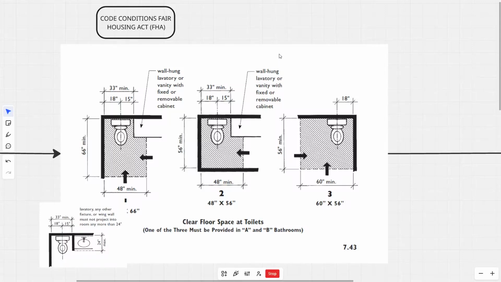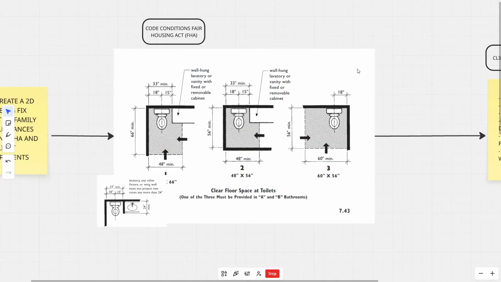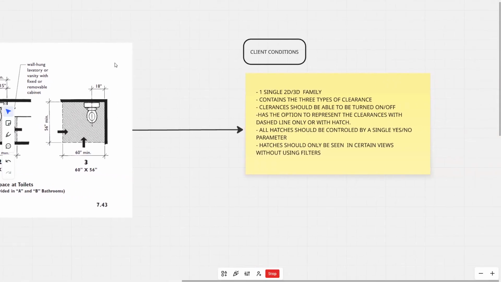Hi, today I'm going to show you how to model 2D clearances inside Revit's plumbing fixtures families so we can meet some regulations, in this case the FHA standards, and also the family will have to comply with some client specific conditions on how the family should be.